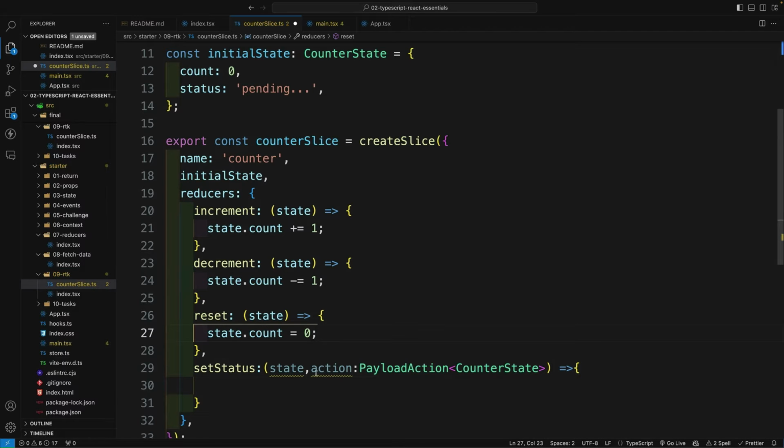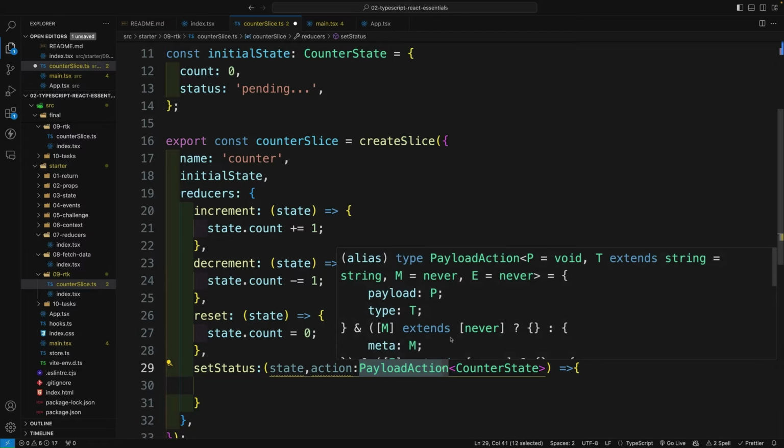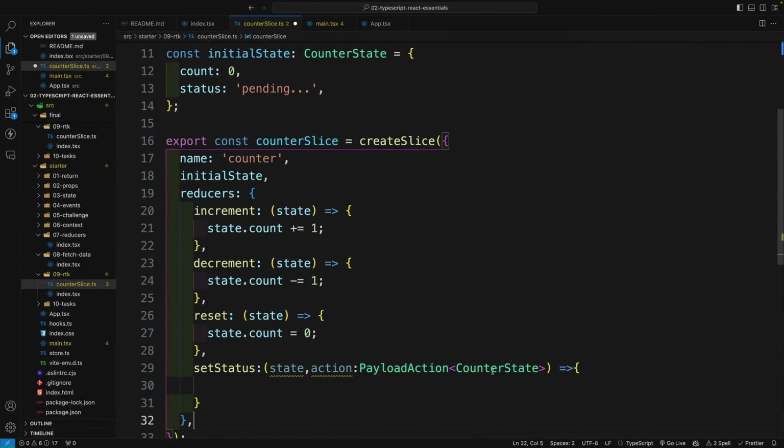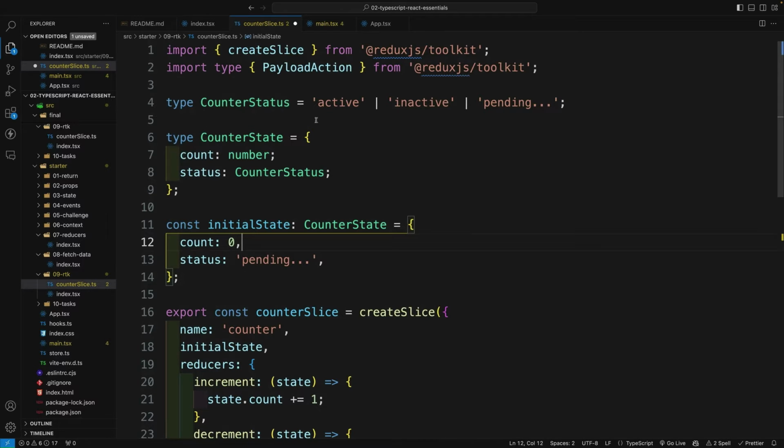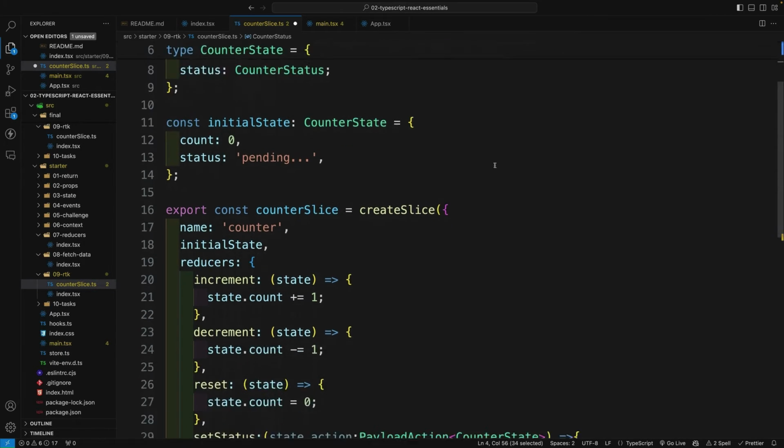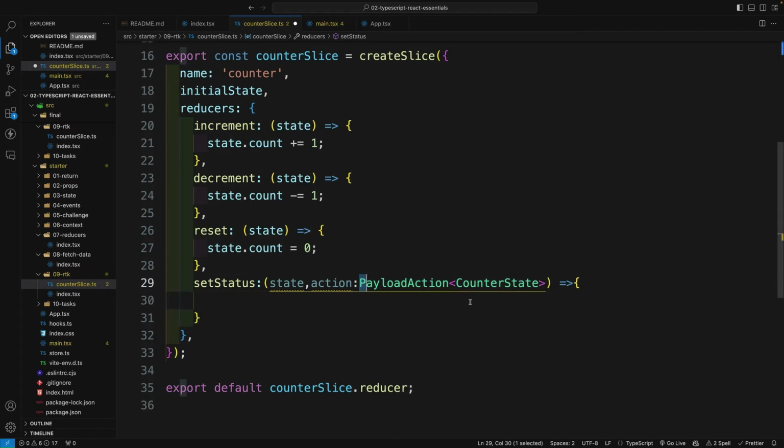So if you have the action, yes, you'll need to provide this PayloadAction, which again is a generic. And then in here, you'll provide the type. So in this case, it's somewhat straightforward. We just have a string, but keep in mind, if you have, let's say, an object with a bunch of properties, you'll have to set up the type and provide it over here.